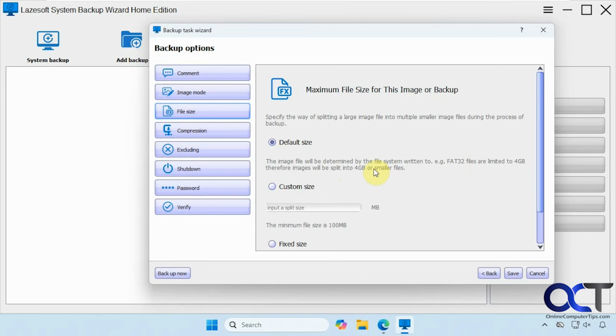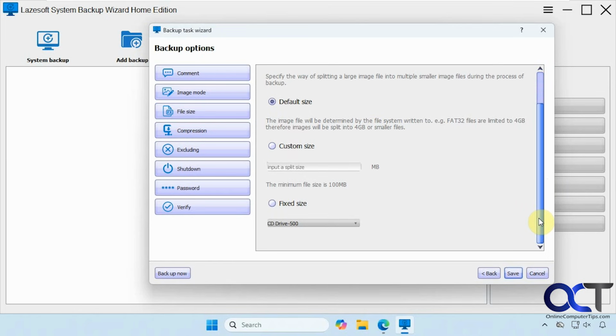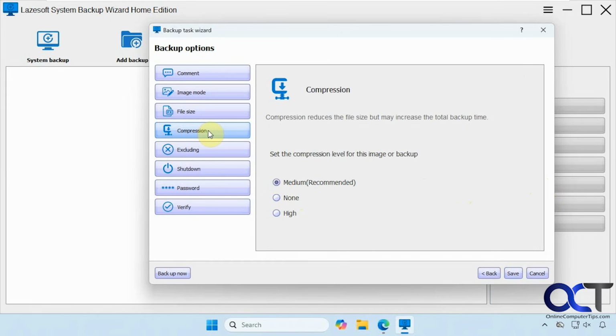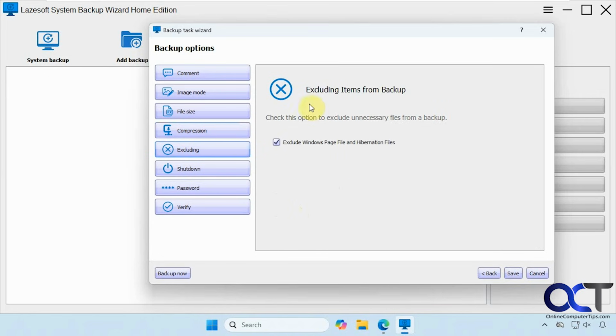So it's not really recommended to use a FAT32 drive to do so because we have a bunch of backup files because this is going to be a large backup. You could do a custom size if you want to split them up, or you could do a fixed size. So we're going to stick with the default here. All right, then we have compression options. So medium is recommended, then there's no compression. And then you could choose high compression, so that's going to make the backup file smaller, but make the backup take longer. All right, then we have some exclusion options.